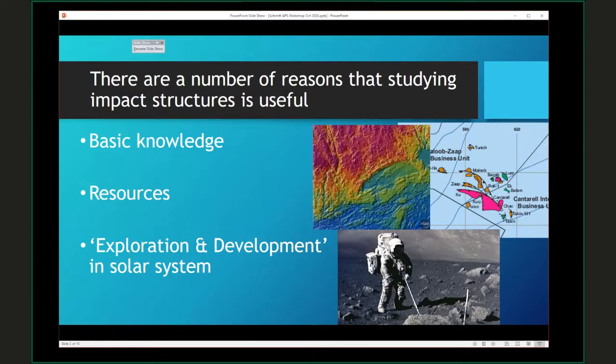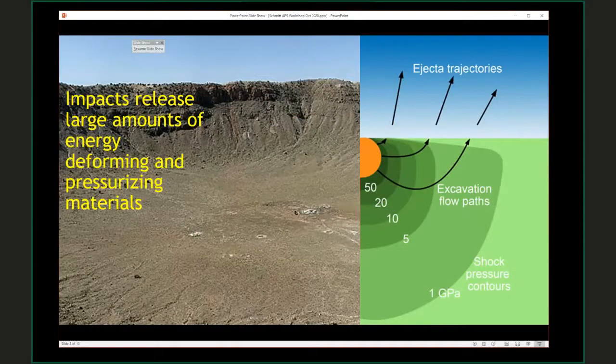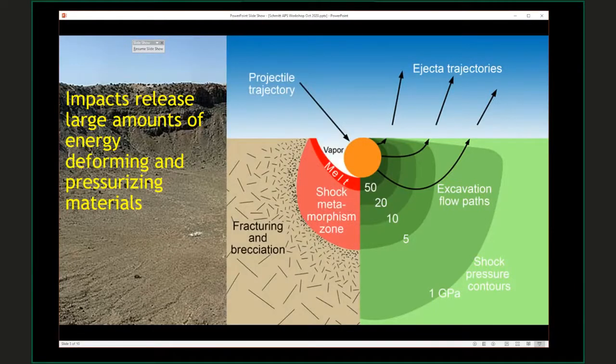So go ahead, Mark. There's huge amounts of, and I had a bunch of animations here, I guess, so I'll have to get you to keep continuing. But you release vast amounts of energy. Okay. So if the projectile comes in on the left-hand side, people have probably seen this figure from many places. What actually happens? On the left, you vaporize the projectile. Usually they're coming in at 20 kilometers or so a second. You get a lot of melt produced because of shock melting.